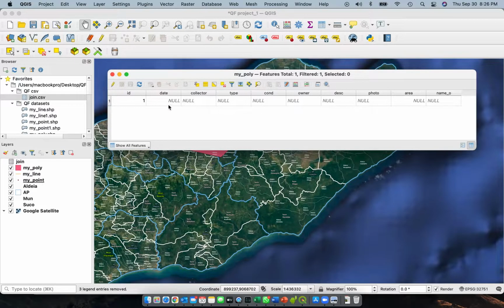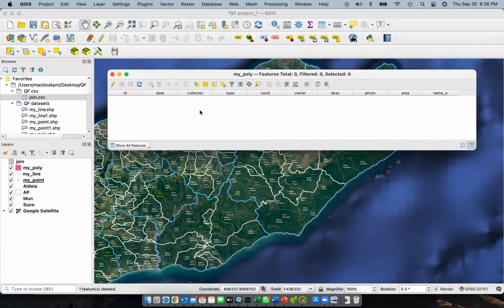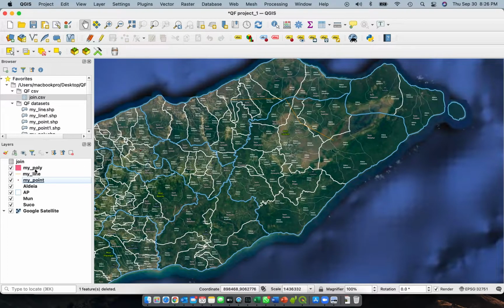Okay, this time we will remove this row, because we only used this one for joining the data. So we can remove that one, select here, and then delete using this trash bin icon. There you go, save. Okay, and then let's move to the other layers.